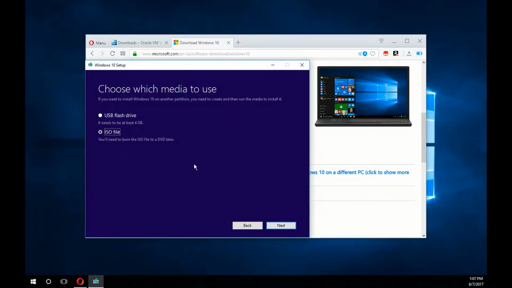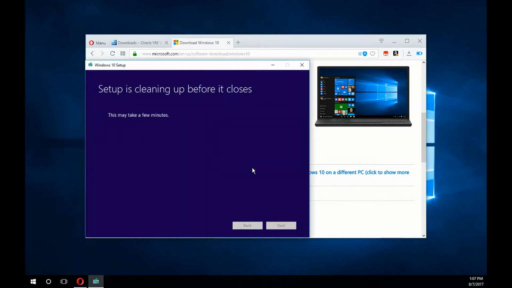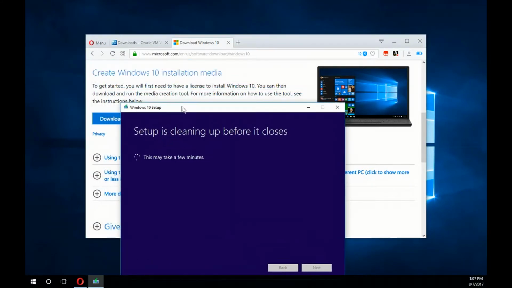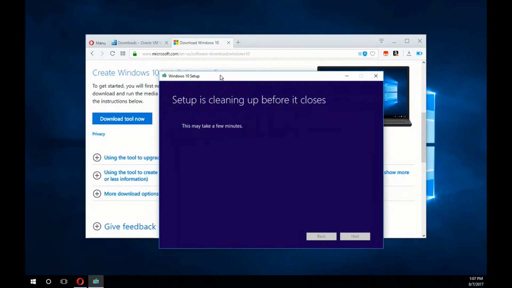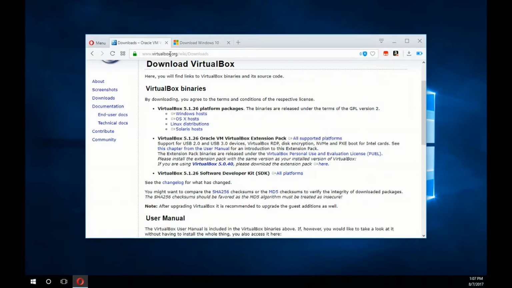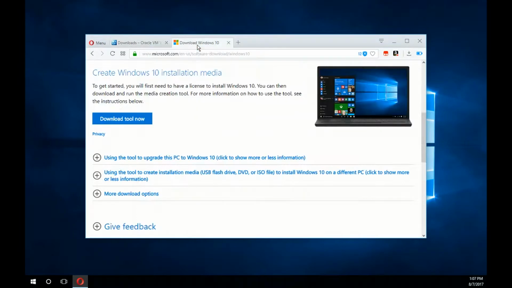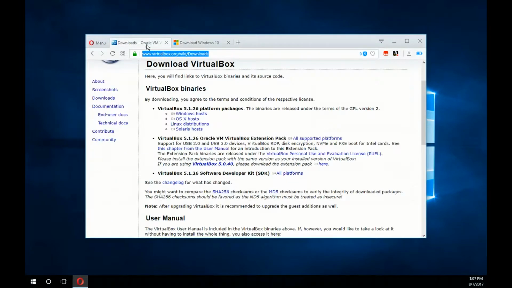But since I already did it and I already have the ISO file, I don't have to do it. So once you press next, you have to wait a while because it takes a long time. And once you have the Windows ISO, go to this website here. By the way, I put the websites all in the description.